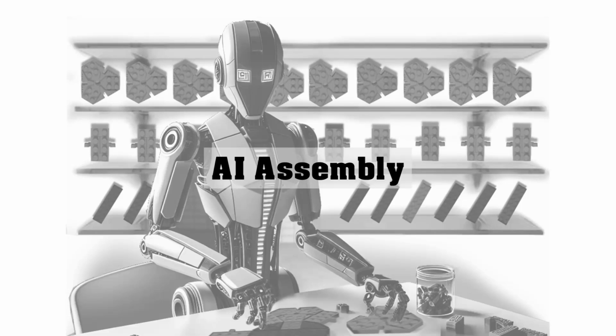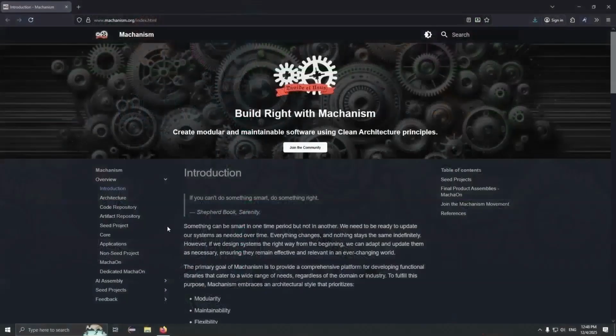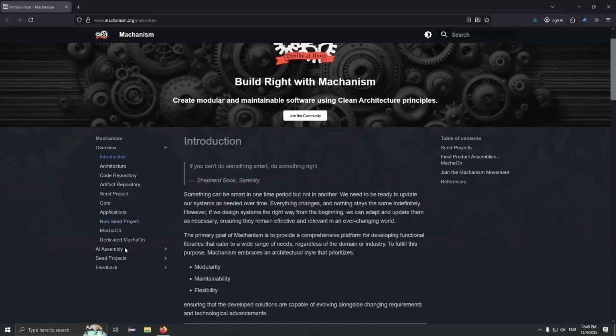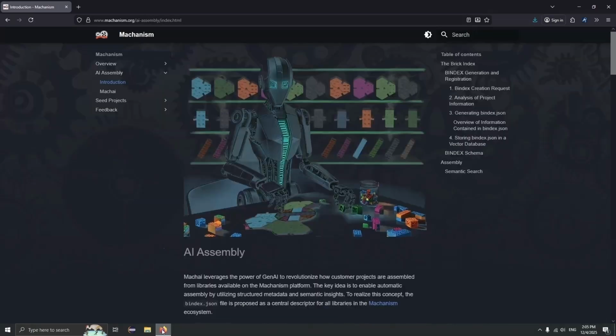Welcome to this presentation on Machanism AI Assembly and its implementation, the Machai Project. In this session, we'll delve into how Machanism harnesses artificial intelligence to streamline and automate application assembly through modular libraries and intelligent semantic search functionality. More detailed information on how the system works can be found on the AI Assembly page at machanism.org.